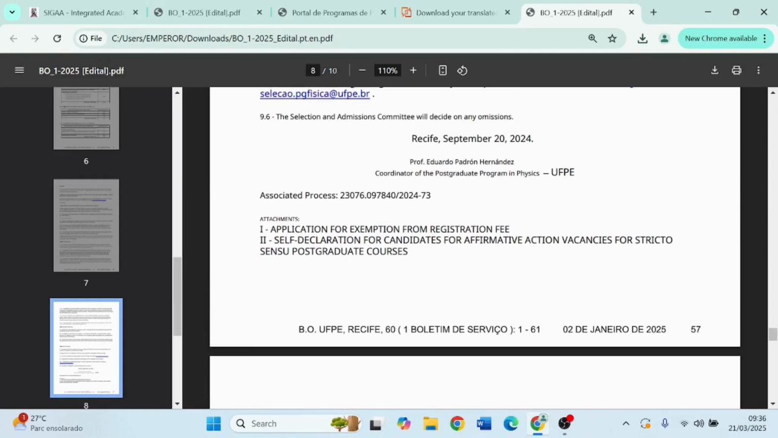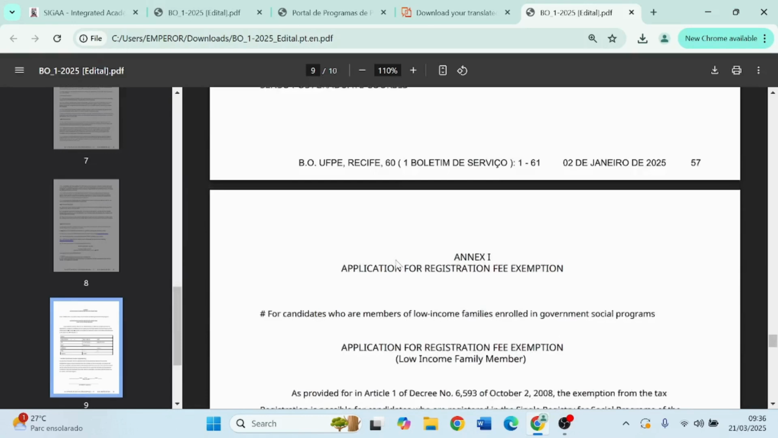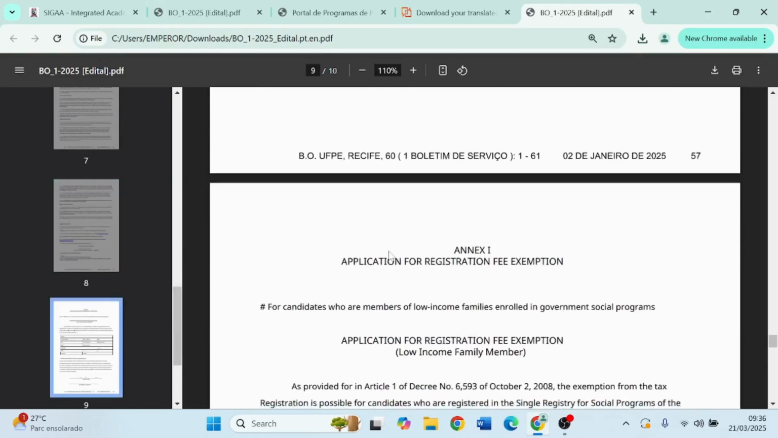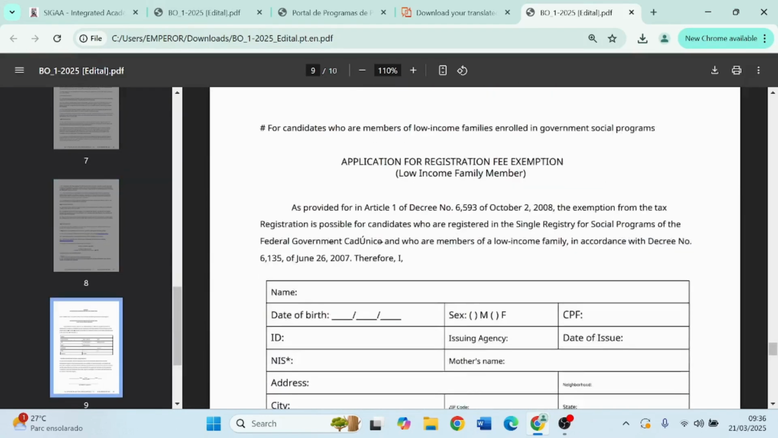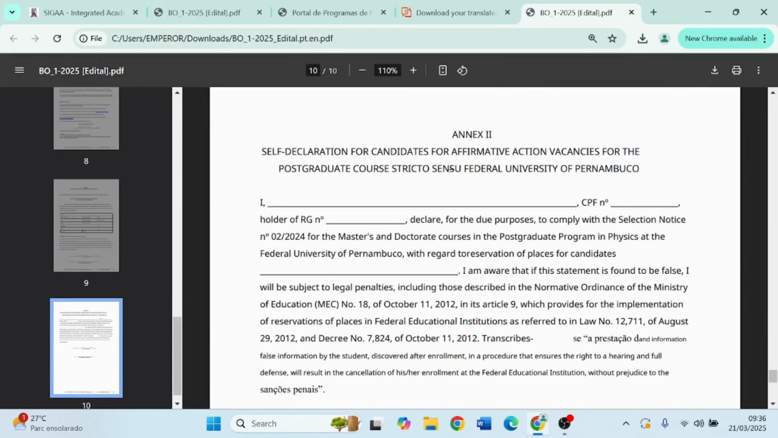So now, attachments. 1, application for exemption from registration fee. We don't need that. 2, self-declaration for candidates for affirmative action. So this is what we need. This is for the Black and brown people, Quilombolas, trans, and all that. So let's look for it. It is Annex 2, right? Okay, this is Annex 1. We don't need this one. You don't need to, take this page out. So this is what we need, and it's two, self-declaration.